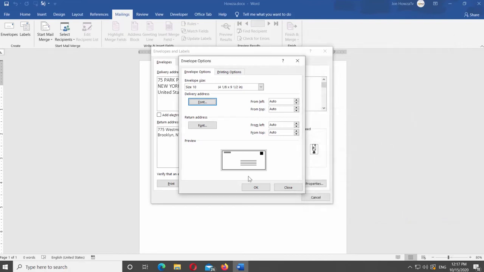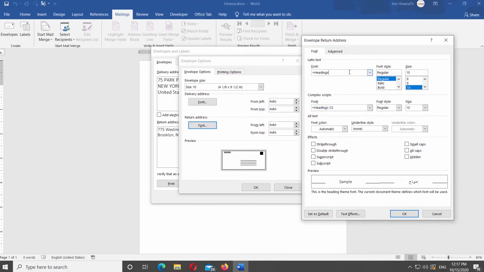Click on Font under Return Address. New window will open. Select the font you like. Select the font size and style if needed. Click OK.